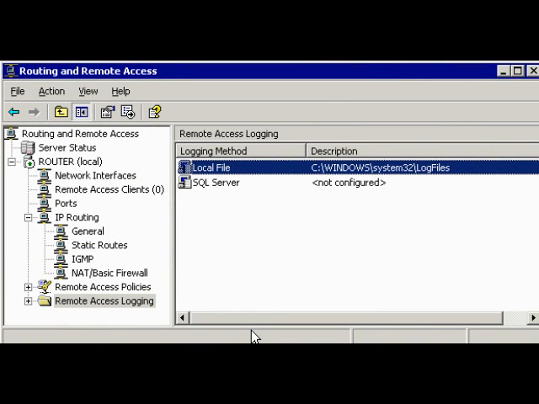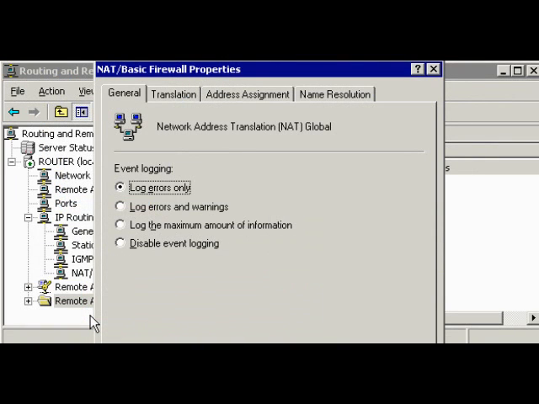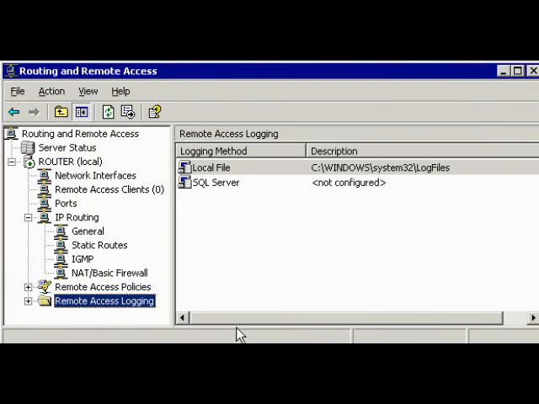Also, under each of the different IP routing options, there is more logging information that you can turn on. For instance, with NAT, if you're having problems with network address translation, come into the properties of NAT, and right on the General tab, you can turn on logging more information. So each of these items, each of these different routing protocols, allows you to pump logging up to the maximum amount of information so you can figure out what's going on. Once you've done all of this, of course, you select OK. Then you can go take a look at your event logs and see what's happening.